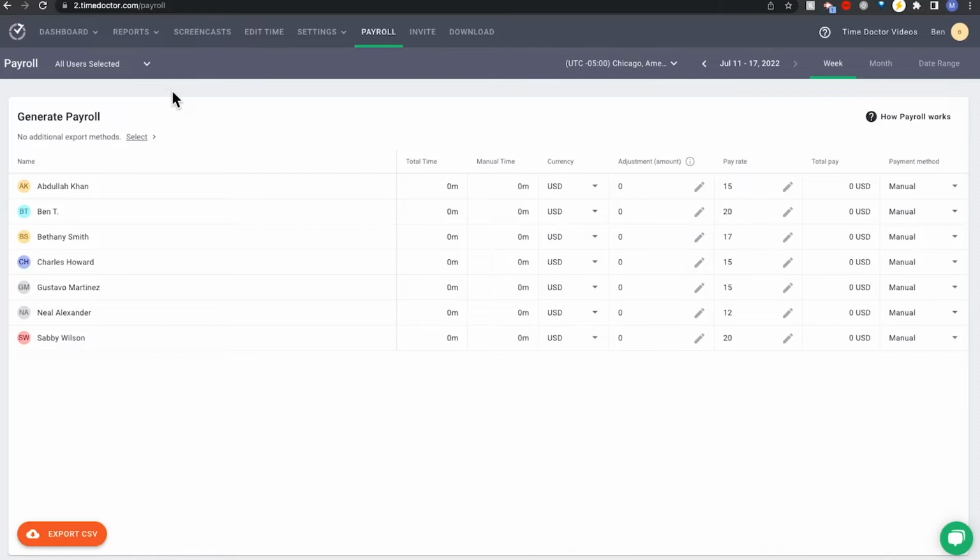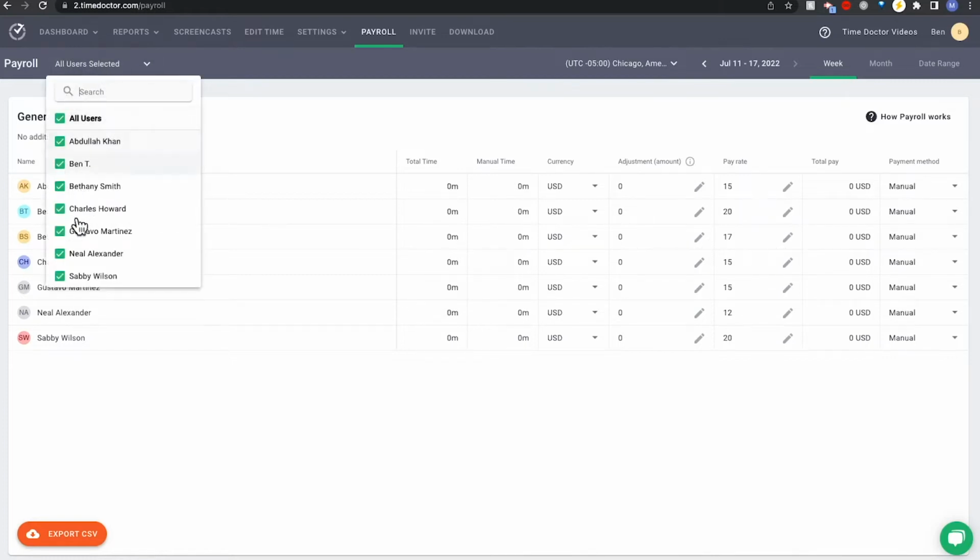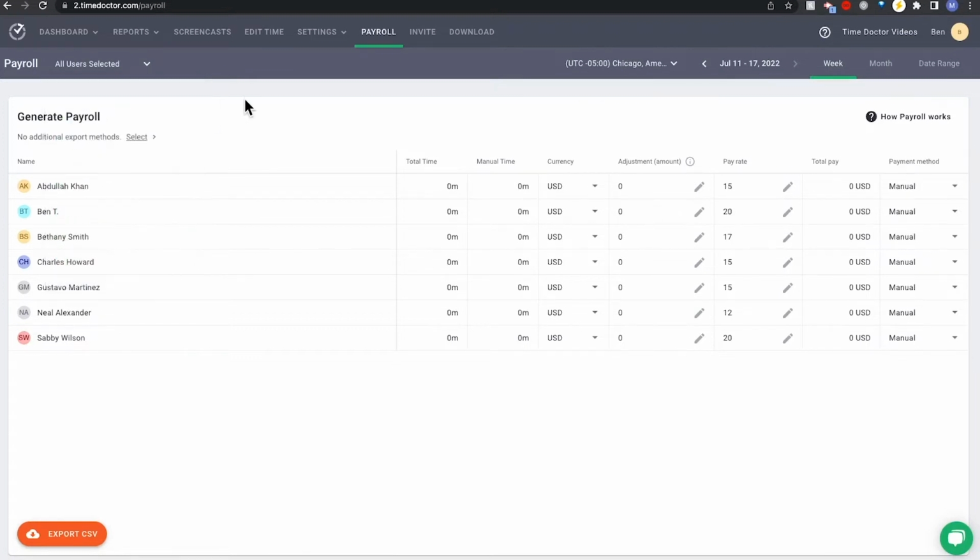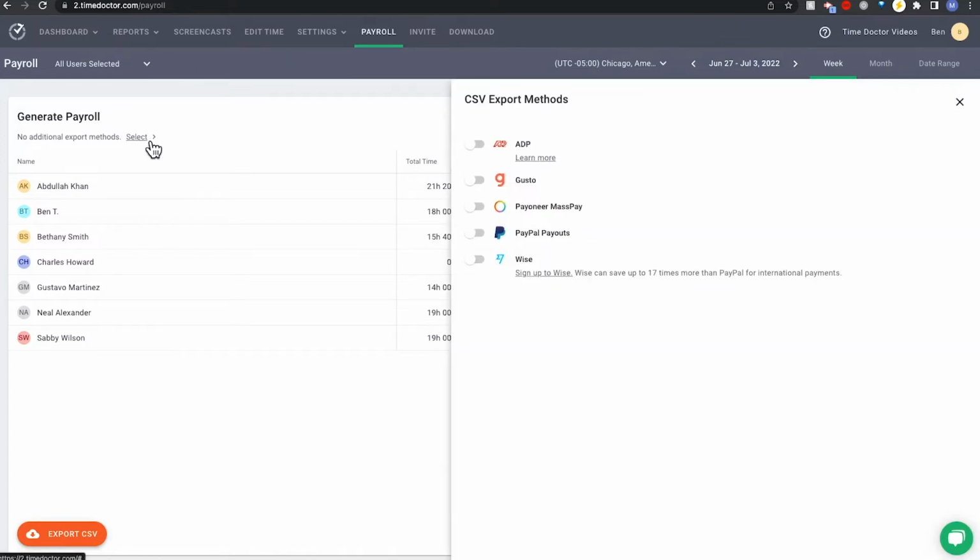First, payroll can be generated and exported for any number of users. You can select those users in the top left corner. Over to the right, you can select a date range for your payroll exports. Time Doctor does not support automatic payroll, but does support CSV exports with various methods that are found in this window on the left side of the page. These methods include PayPal, TransferWise, Gusto, ADP, Payoneer, and manual exports.